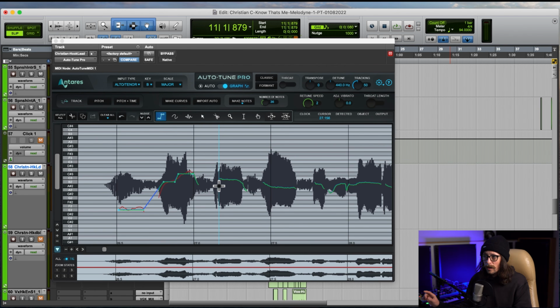So that's a way to do it more like, hey, we want to do hard tune, like EFX kind of style stuff. And if you want a little more vibrato on a section, or you want a little bit more natural on a section, then don't retune speed as fast, right? Click the thing, hover over it until it's selected, and then you can retune speed that differently than the other stuff, right? So you can see how that's working with the green line.